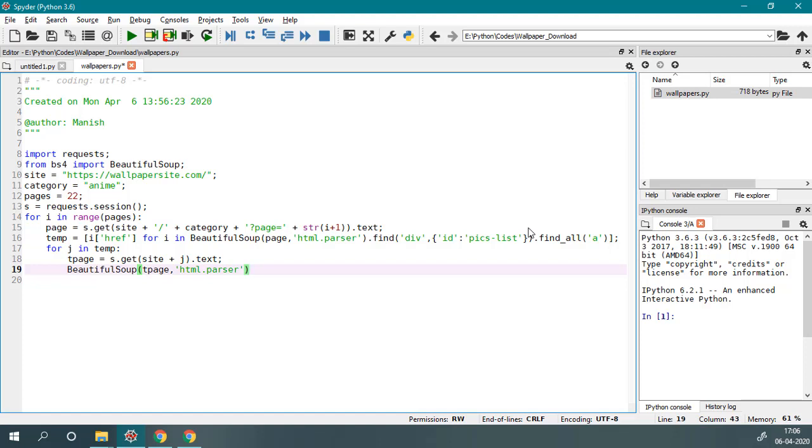Next is, we will find this element using find, and then a where class is original, and then get the href of this element, and then assign this to a variable image URL. So now we got the original URL, but next we need to download this file.